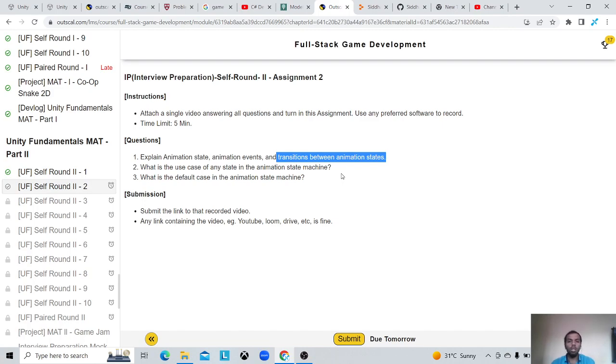So these are the conditions and the transitions, where I can transition from the active state, which state I can execute after this state when I exit it, and what are the conditions to enter that state. Those are the transitions between animation states.